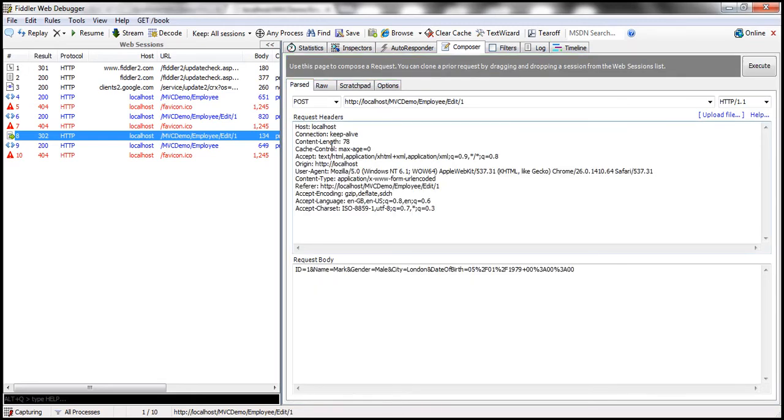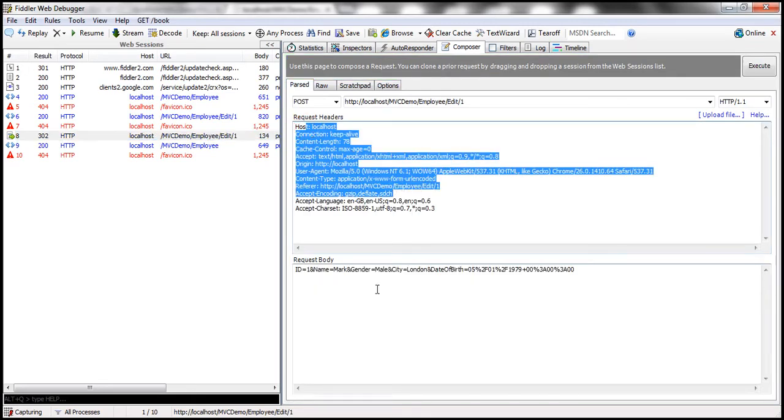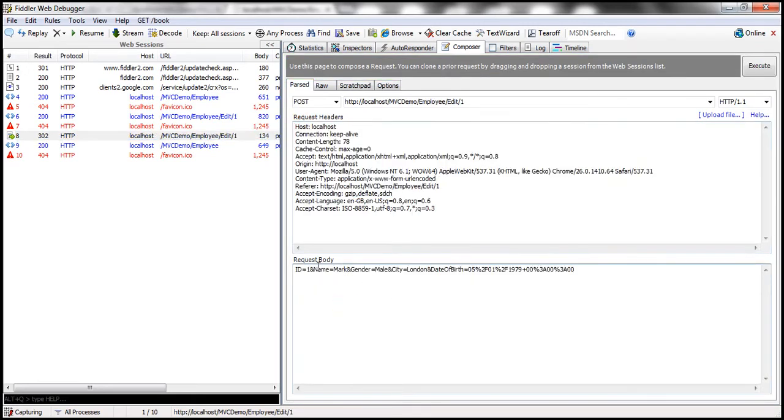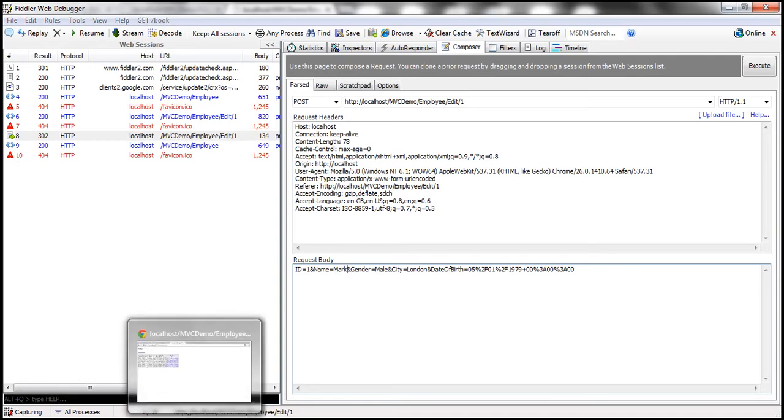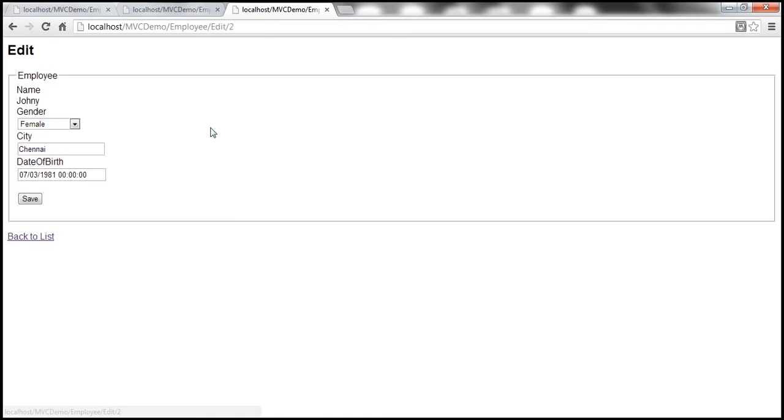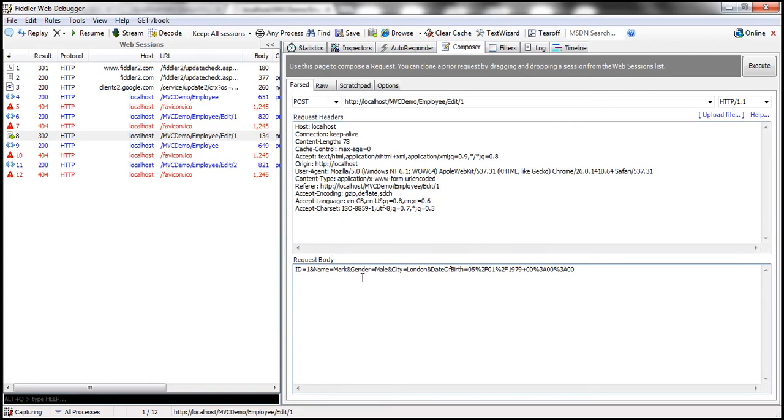And see, this is the request header and this is the request body. Notice what we have in the request body: ID, name, gender, city, and date of birth. I have all the posted form values here. What I'm going to do is change the name of the employee. If you remember, when I click edit, we can't change the name, but I can change it right here. So I am going to change the name from Mark to something like XYZ.